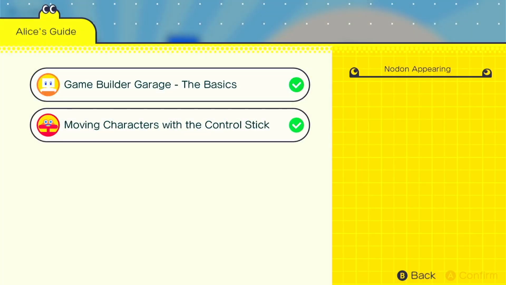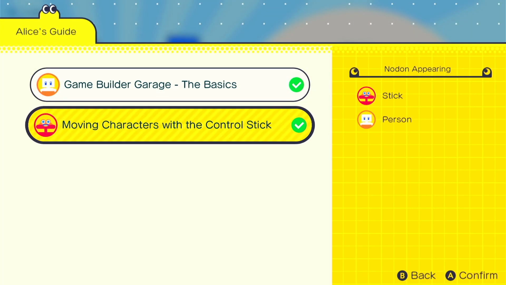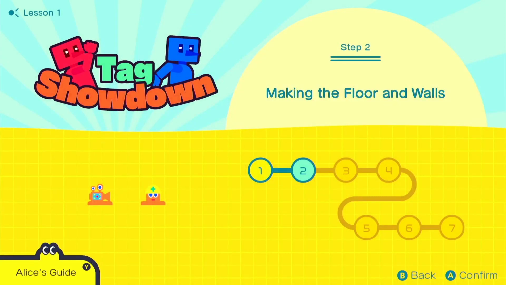Oh, beautiful. Another one of Alice's guides complete. Let's move forward to step 2, making the floor and walls.